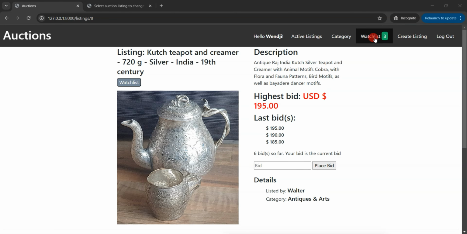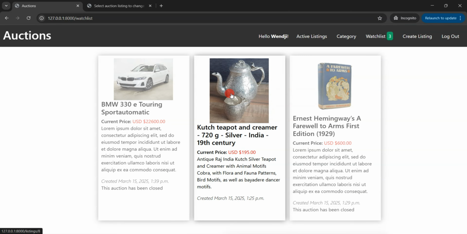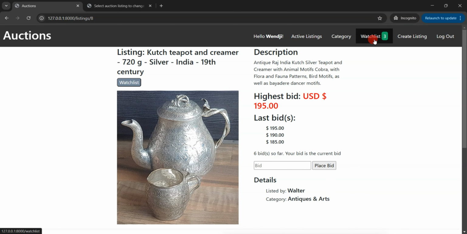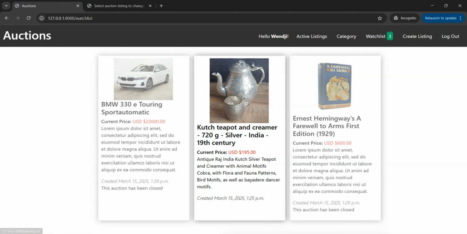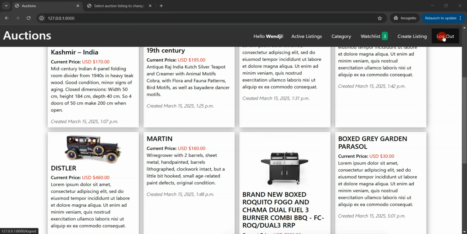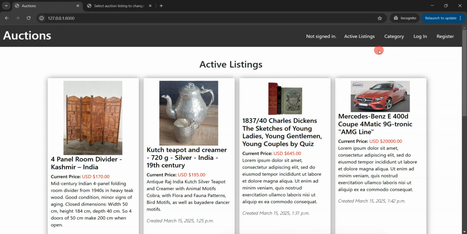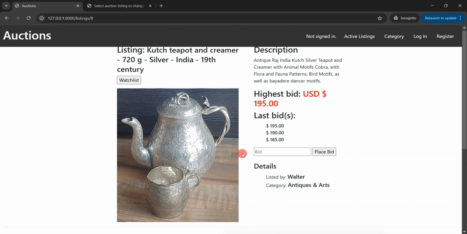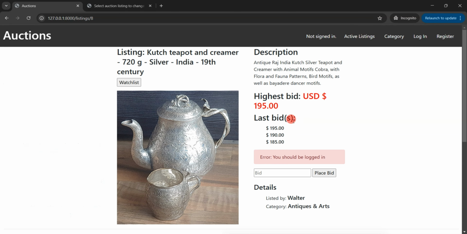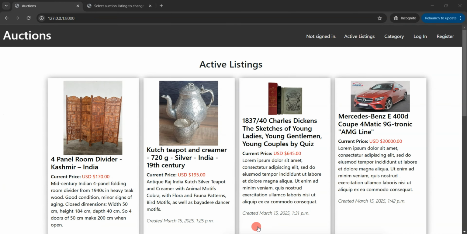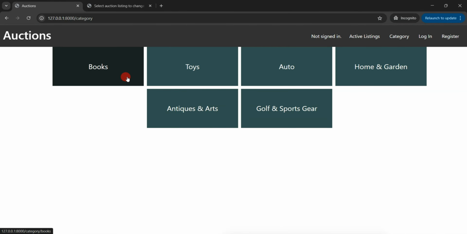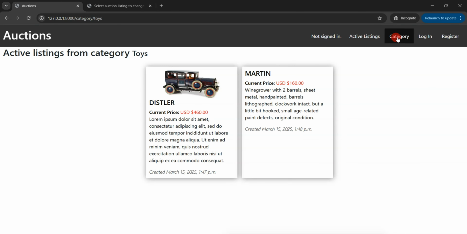Now in the watchlist section, I have the auctions that I added to the watchlist. These 2 have already been closed, and I have this one. If I click on it, I will no longer be able to see the watchlist option. I cannot make any comment anymore because the error says I should be logged in. In the category section, I have a category of all the auctions.